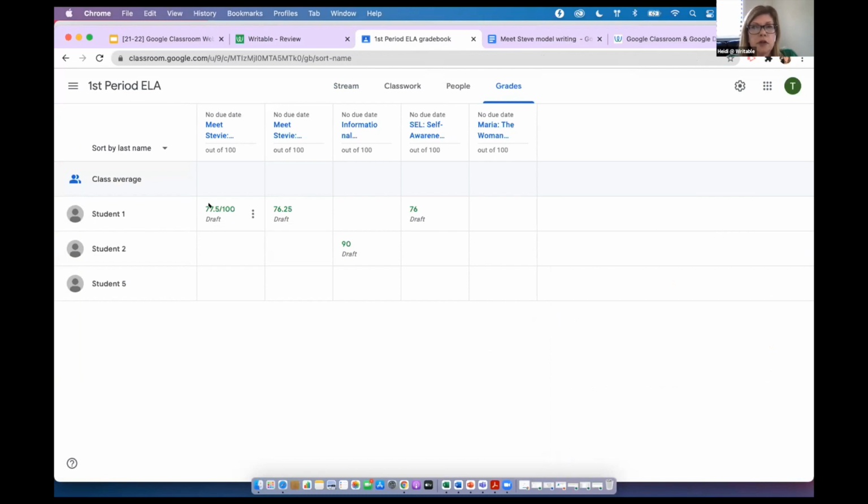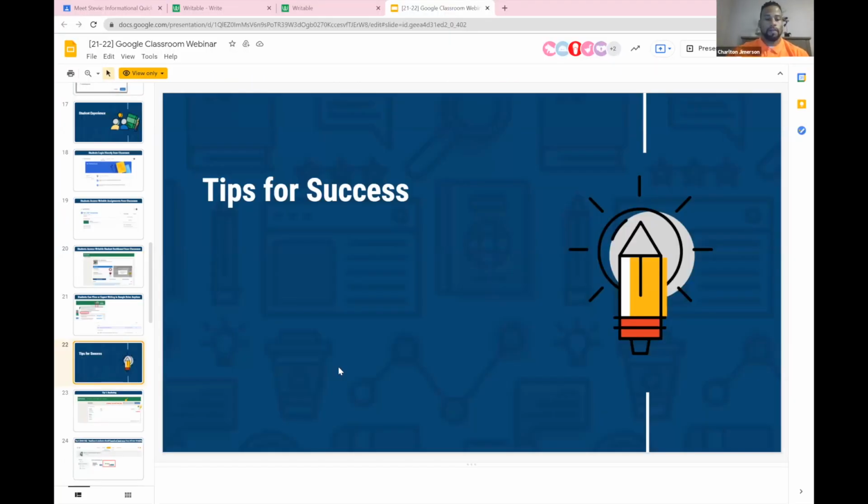And you still have to return the grades, and you can always override it. Let's say I was like, oh, that was a little harsh. Maybe I'm going to give them an 82. You can still type in a new grade, and then of course you would still do return to the student, which would send it back to them. So that's really the experience. I'm going to hand it back to CJ, right? CJ. Yep. Yes. So tips for success.